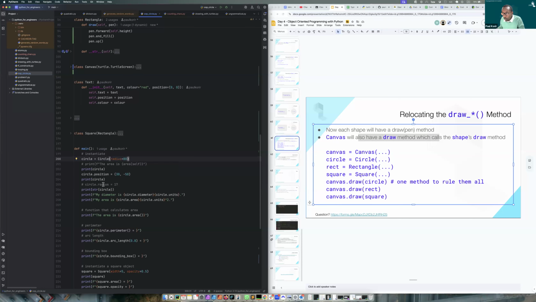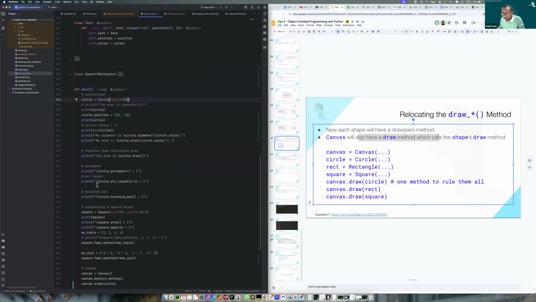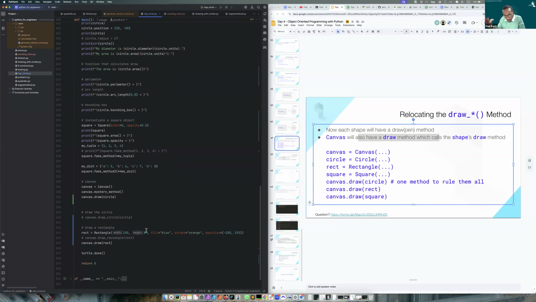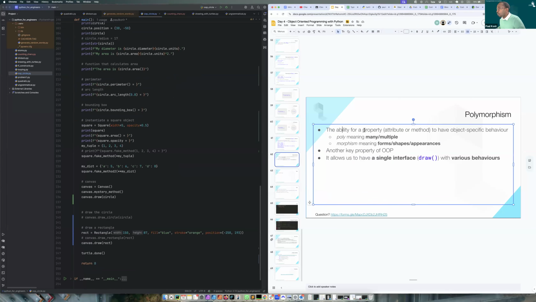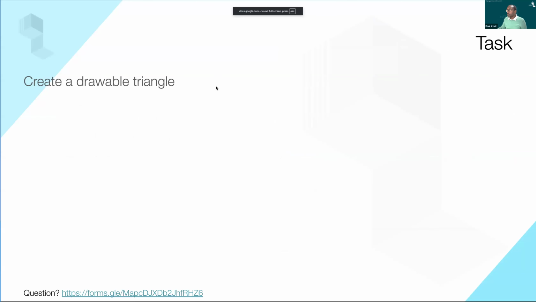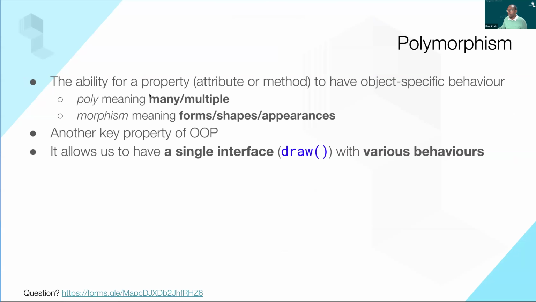So if you notice, we defined the circle, we defined the rectangle, the square, and then after we defined the canvas, we just drew. We did not make any more changes once we did that. Okay, so this is a key idea. The ability for a property or an attribute or method to have object-specific behavior, that's what polymorphism is. Poly means many, and morphism means forms or shapes or appearances.